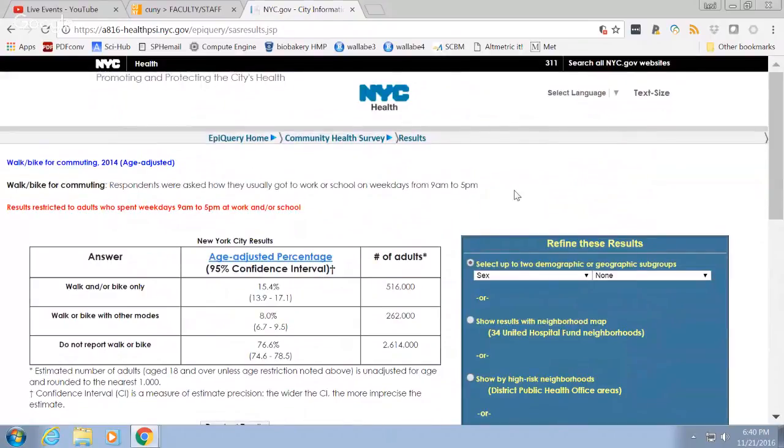And you see at the top, you get a little explanation. Respondents were asked how they usually got to work or school on weekdays from 9 to 5. And results were restricted to those adults who spent weekdays 9 to 5 at work or school. So if somebody worked the night shift or only on the weekend, they were included in this question. So about 15% said they walked or biked only, which is actually pretty high. And then another 8% said they walk or bike along with other modes, like a bus or subway or driving or whatever. And then a large portion said they don't walk or bike. That's not how they get to work.